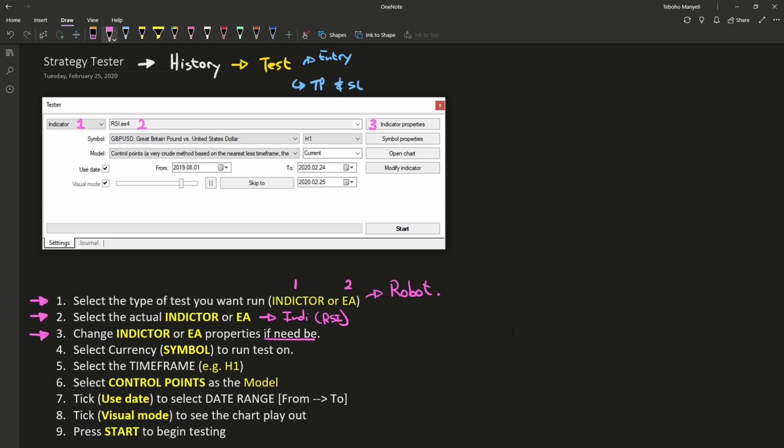Step number 4 is then select the currency or the symbol to run the test on. So we chose here GBP USD as the currency or the pair that we want to test on. So that's step number 4, not 3. Okay, so this is step number 4.